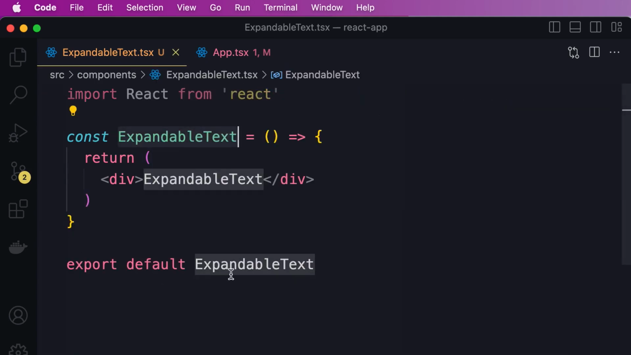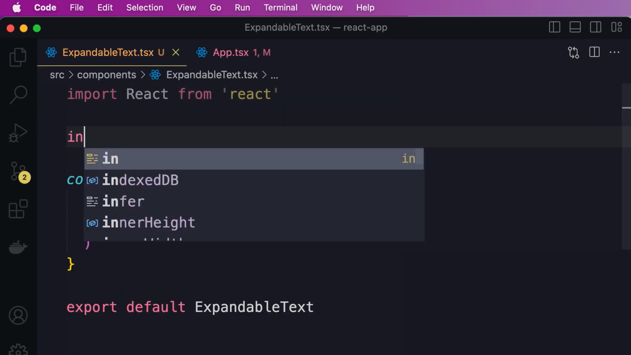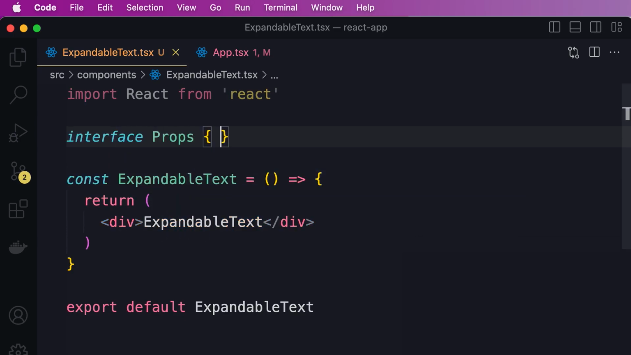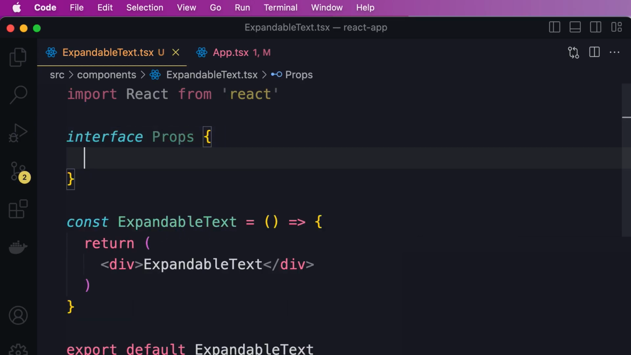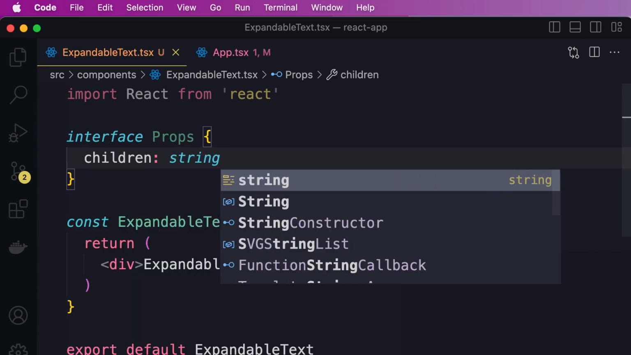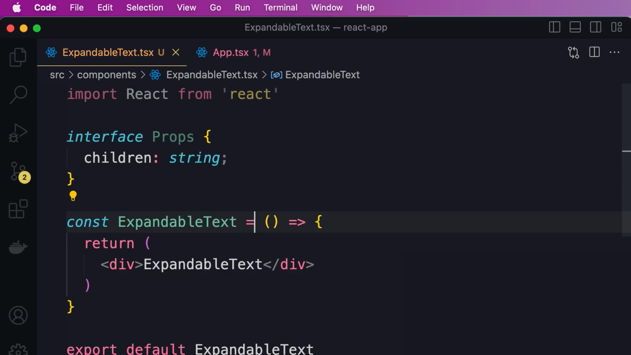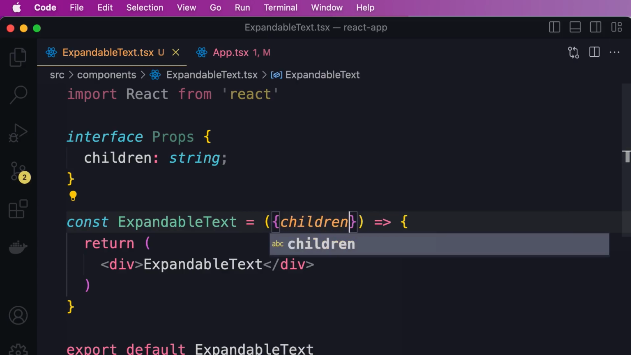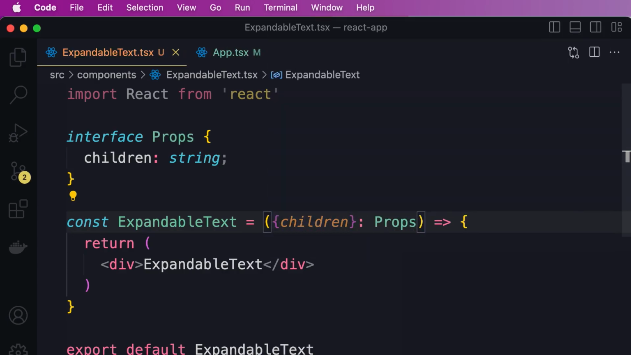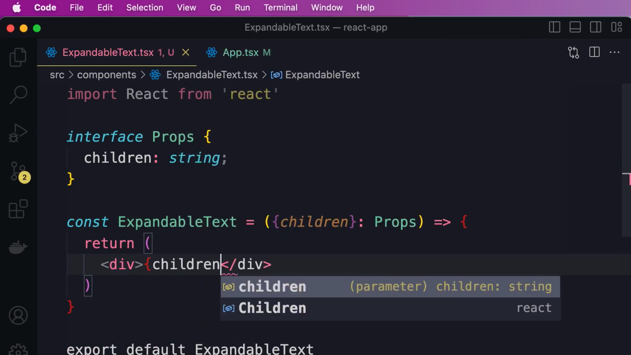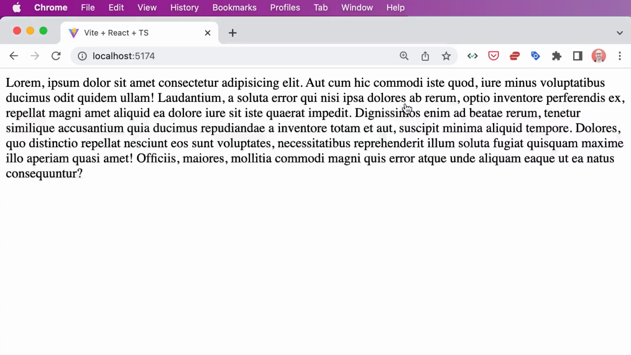So we go back to our component. We use an interface to define the shape of props. Because we want to pass some text as children, here we should add the children property of type string. Next, we add the props here. And for now, let's just render the children. So we are not going to worry about summarizing at this point. So back to the browser, this is what we get, beautiful.